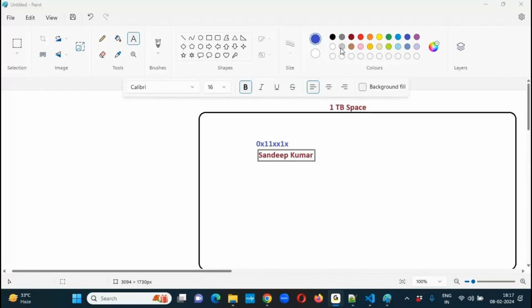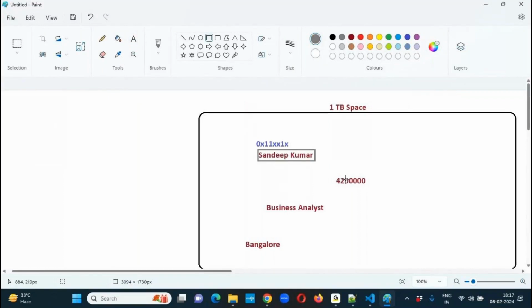Suppose, for example, I'm storing some more content about my customer, like the customer's designation. He is a business analyst. He is from the Bangalore location. His salary is 42 lakhs. Some different values I have stored, in different locations: salary, designation, and location.